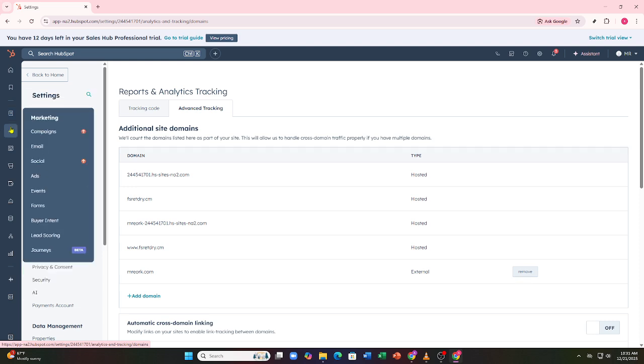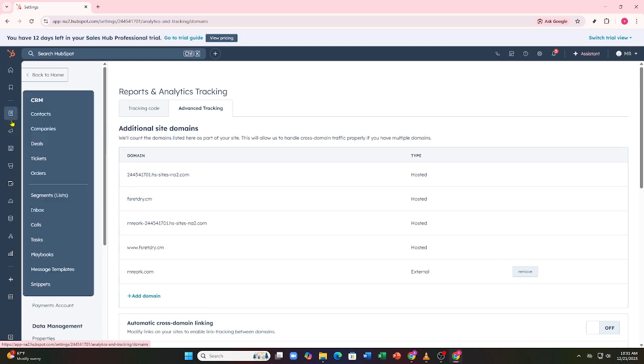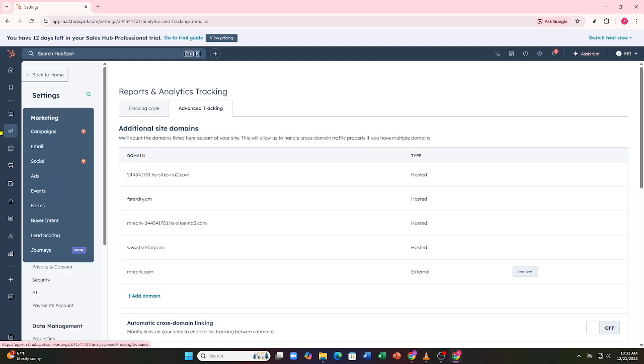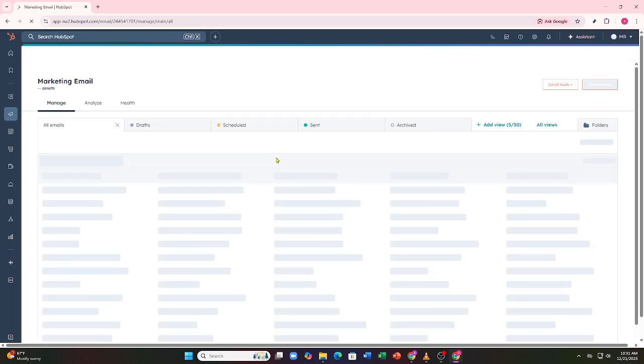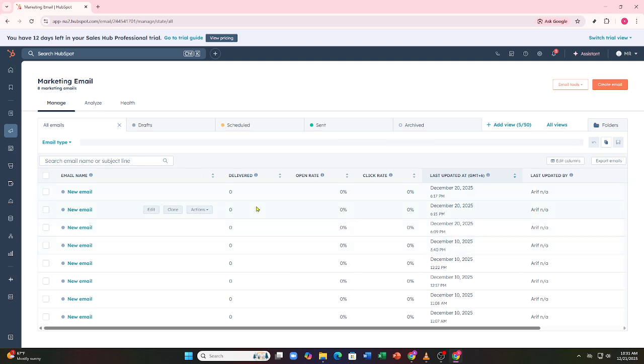Now, nurture your leads using email marketing and workflows. Create targeted email campaigns based on lead interests and behavior. Use workflows to automatically send follow-up emails and educational content.